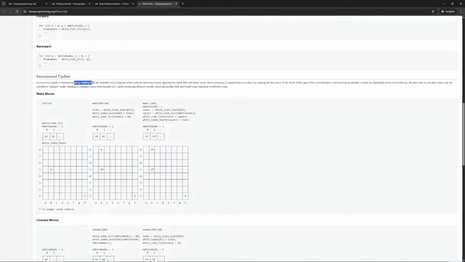Incremental update is demonstrated by making Rb5 to b8. So rook at b5 to b8, rook at a8 takes b8, concerning the white rook list and the index board, ignoring the black list and piece array. Since removing a captured piece is done by copying the last piece of the list to fill the gap of the removed piece, sure. But inserting in unmake is done by appending at the end of the list. The piece list of one piece type may be stuffed in random order, yielding changed move order and randomly producing different results.